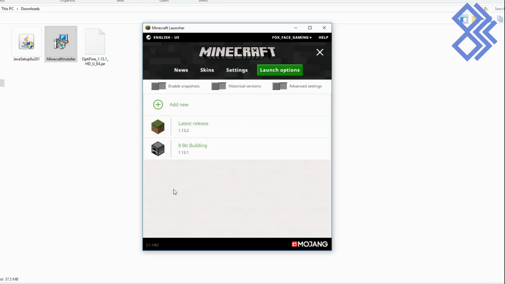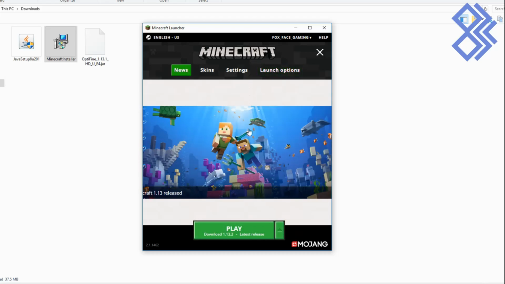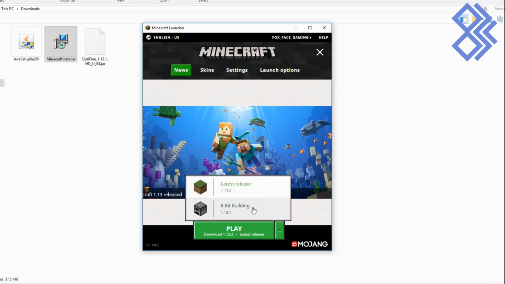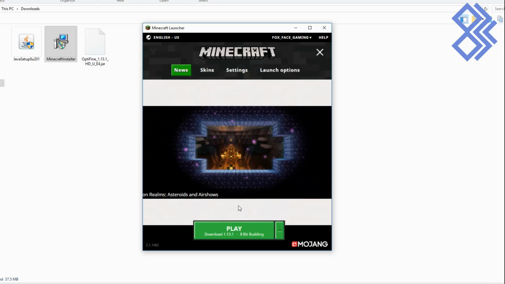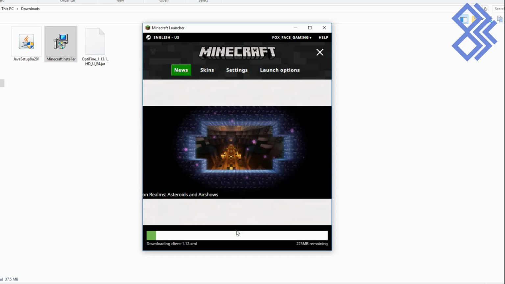I'm going to save. And then you can see here we've got these two different versions in our launch options. And when we go to news, which is the screen you will see when you first load up, I've now got a drop-down menu that will allow me to select 1.13.1. I'm going to go ahead and hit play on that. And now it is downloading all the files that are required for me to play on version 1.13.1. Depending on your internet speed and PC, this might take a few minutes.